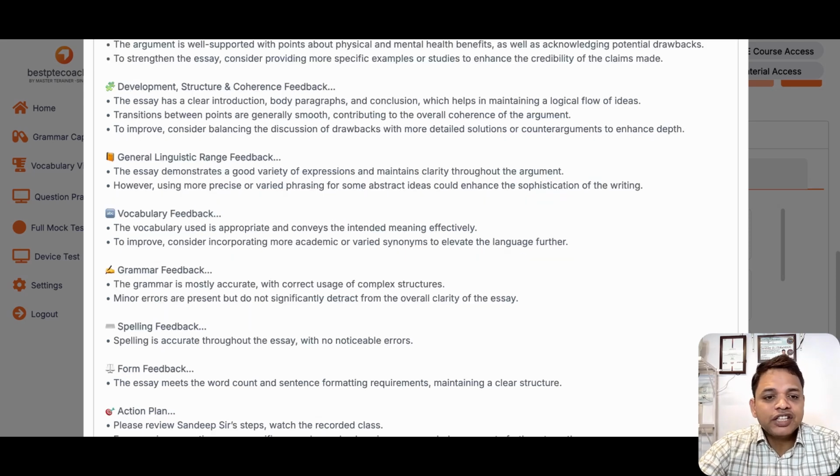Yeah. Linguistic range feedback. The essay demonstrates a good variety of expressions and maintains clarity throughout the argument. So this is what linguistic range is. However, using more precise or varied phrasing for abstract ideas could enhance the sophistication of the writing. It is still giving us some improvement ideas, which we can happily follow from the next one onwards.